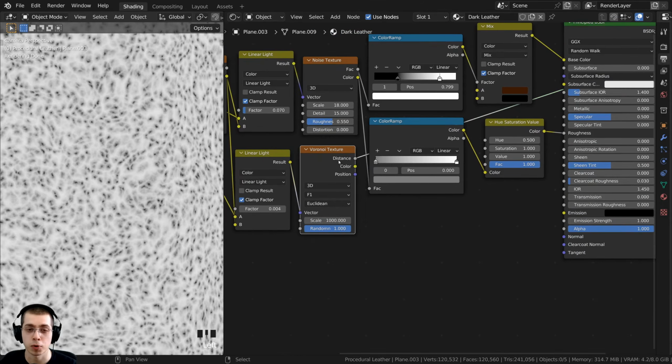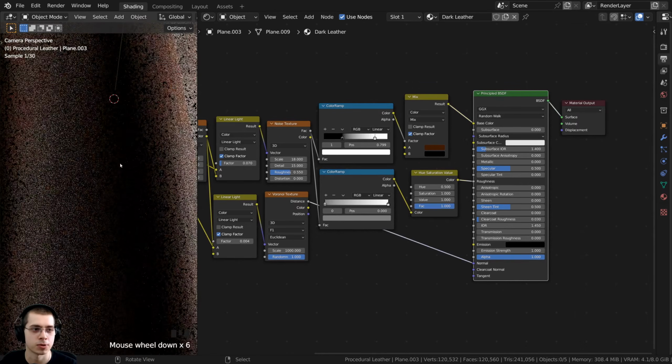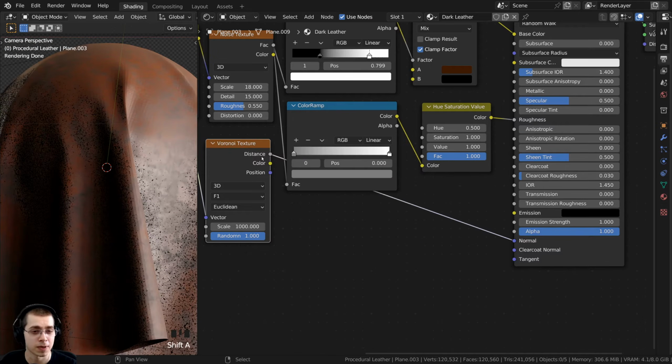So I can now take the Voronoi texture distance and let's put that into the normal of the principled shader. And then I can Control Shift and select the principled shader to preview it. Now we need to convert this black and white data into normal data that the shader can use.